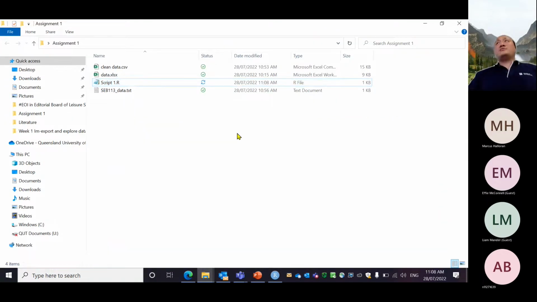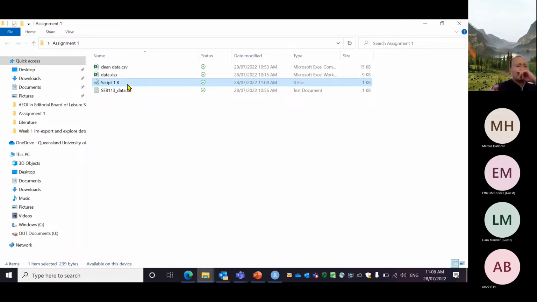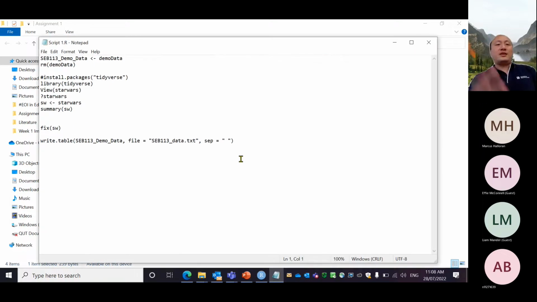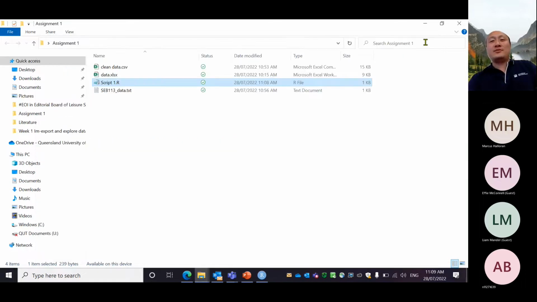.r means it's an R script file. It's just a syntax file. If you don't have RStudio installed on your machine, you can still open it by right-click, open as text. It's just text, nothing fancy. The .r file is just a script text.